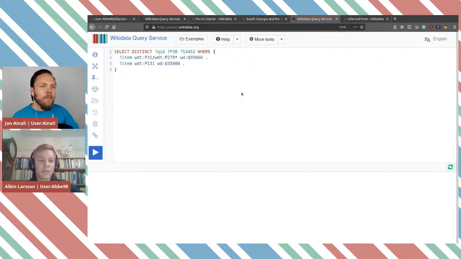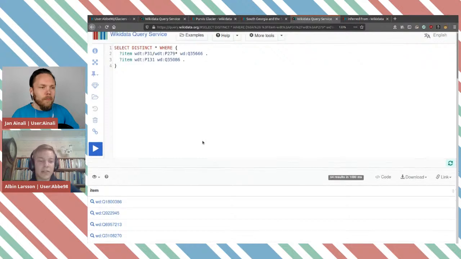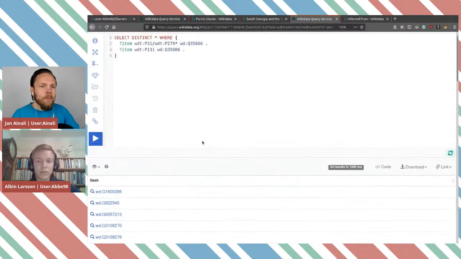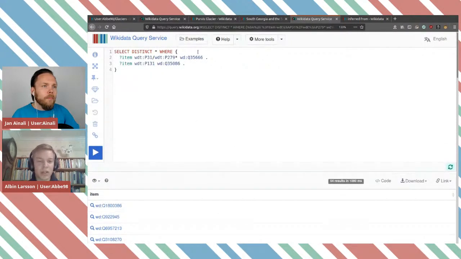So now I have just stated what I need. It still doesn't output anything from here because I'm far from done. But this would essentially, if I would instead do a star here, only select those glaciers on the island. So that's essentially what I have done here. It's 64, which sounds about right. But now I want to make sure that we're not outputting just the item here, but that we're outputting the right things.